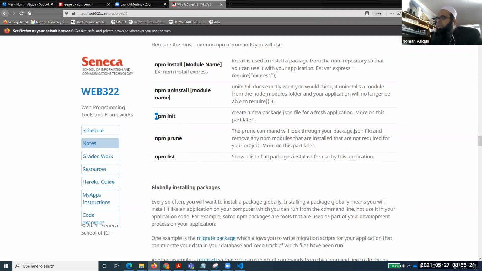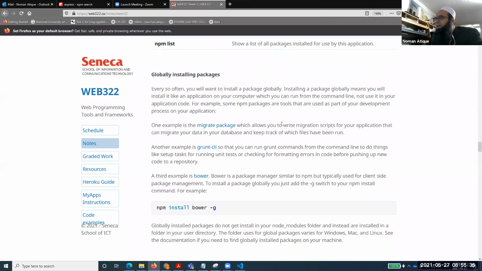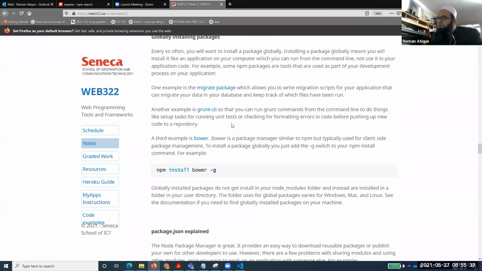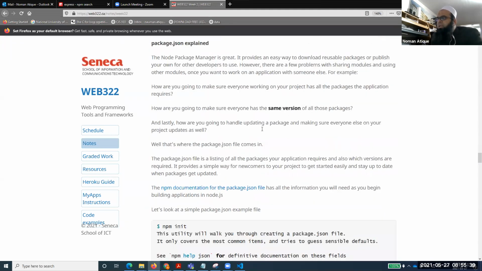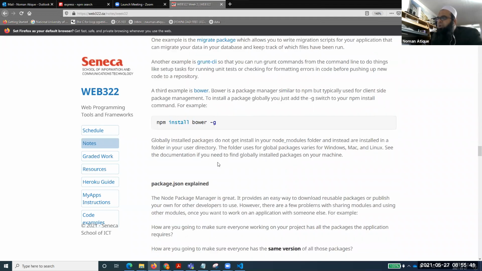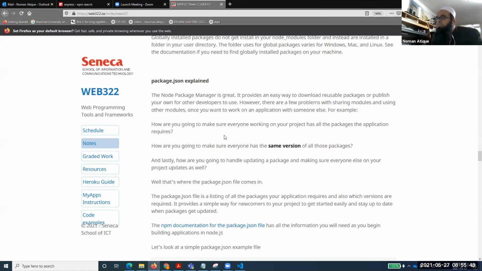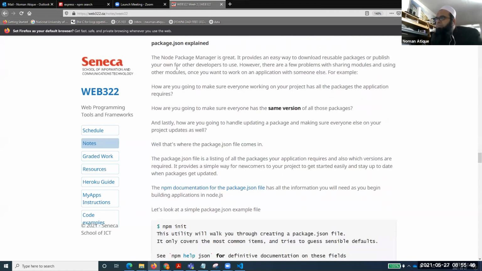So one thing to remember, npm init is what will create our package.json. Package.json is the configuration file that we have, and then we can work on that. And then we talked about how we can install packages globally if you want. So I'll just put some light on package.json, then we talked about it. NPM is great.